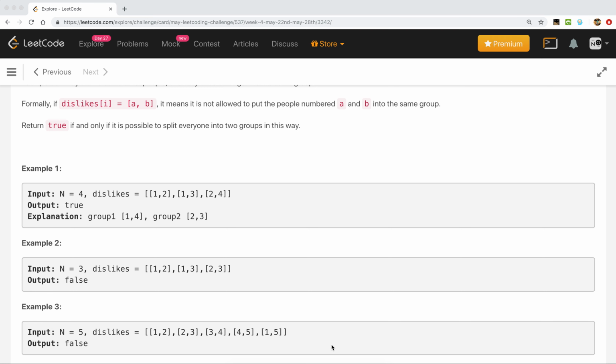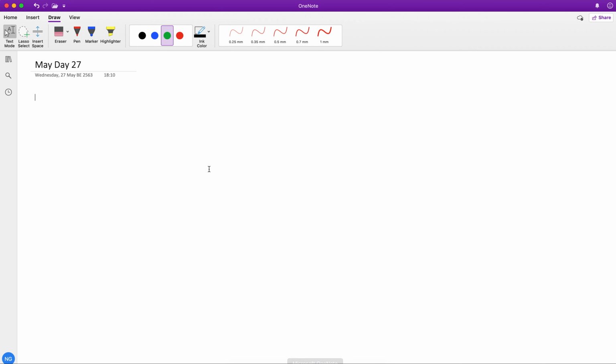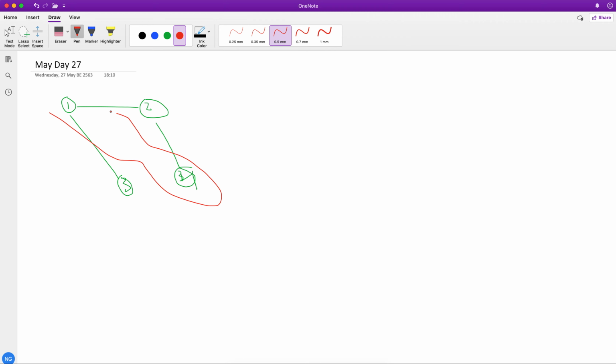So let me draw a little bit of a picture. This solution might go a bit longer compared to my previous solutions. Here, in example 1, person 1 dislikes person 2, also person 1 dislikes person 3, and person 2 dislikes person 4. We can easily club person 1 and person 4 in one group and person 2 and person 3 in another group.